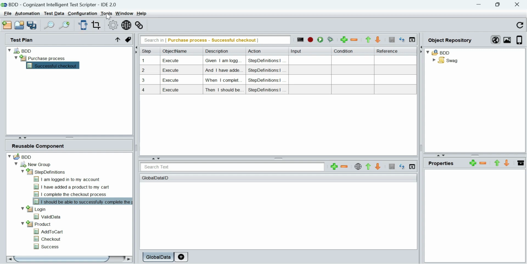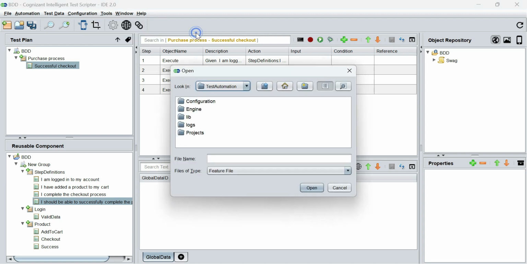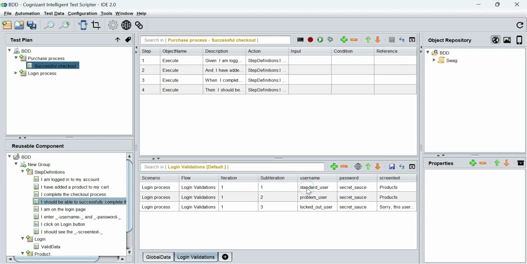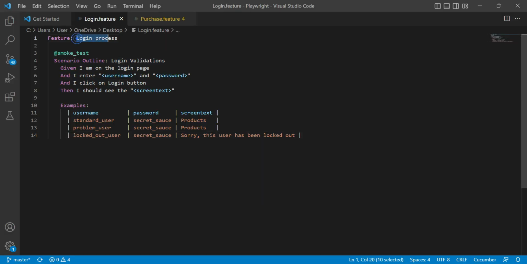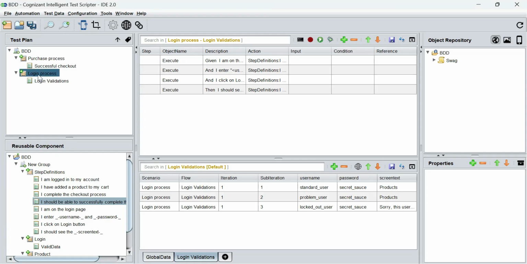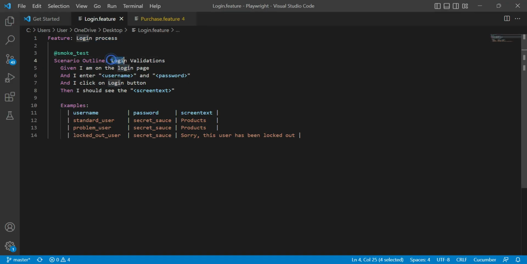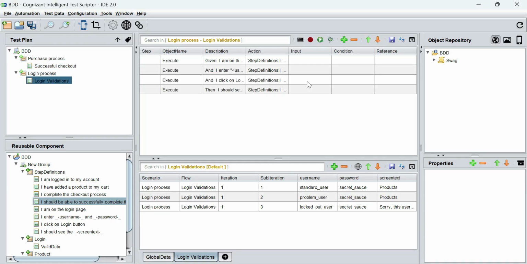Yeah, so fairly simple. Now let's see what happens when we import this kind of a feature file into CITS. So I go to Tools, BDD, import feature file, go to that location where the feature file is stored. Login feature is the one that I want to import. Open. Now, if you see, the login process scenario got created automatically, and the login validations also got created. So login process is the name of the feature, and login validations is the name of the scenario outline. Here is the name of the test case.